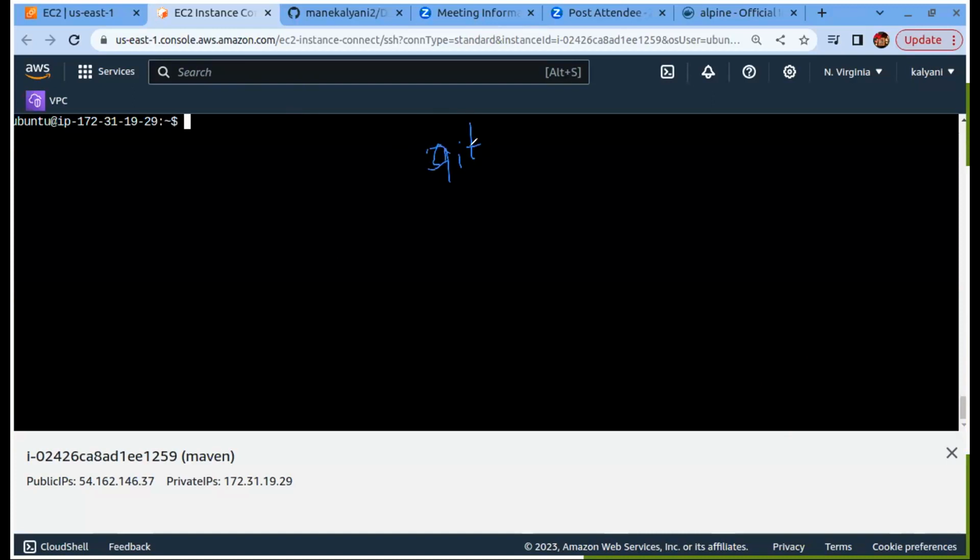We have created the war file. So first of all, see the flow. Try to understand the flow. Whenever the developer develops the code, what will he do? He'll push it into GitHub. He will put it into the GitHub registry. Am I right? Yes.